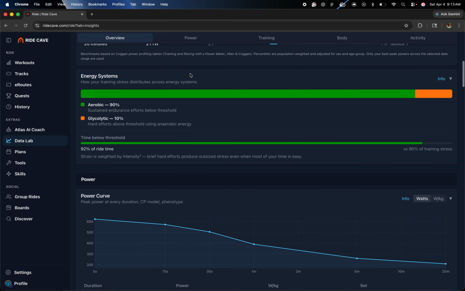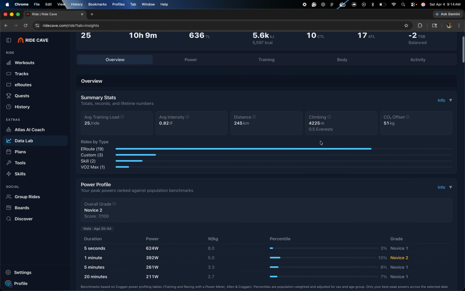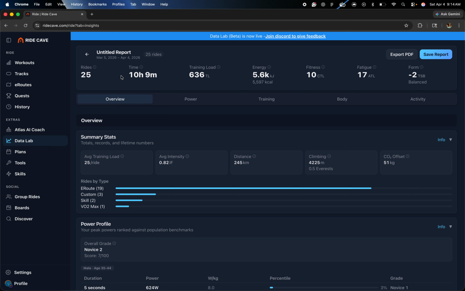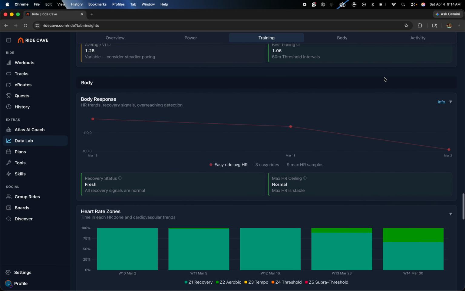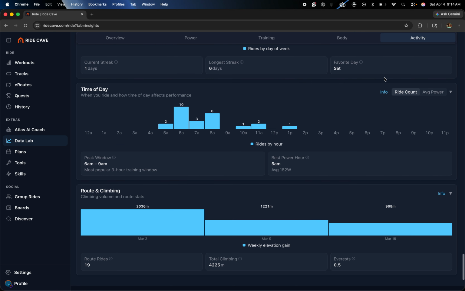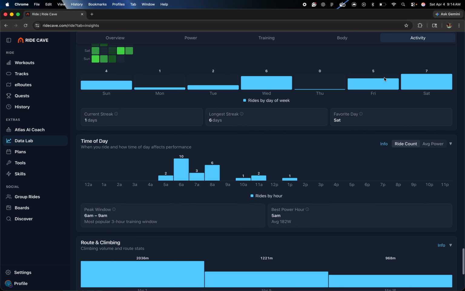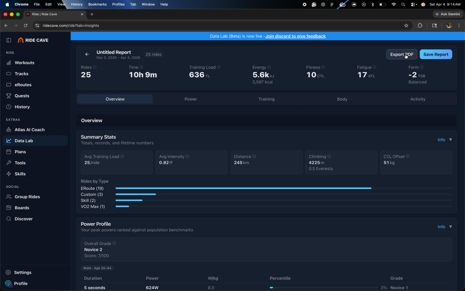So here you can see the climbing is here. I've done half an Everest in the amount of time here. You can see the overall details. And I'll scroll down and you see that all the data is the same as what I just showed you. Here's the route and climbing. And then you can export the PDF.